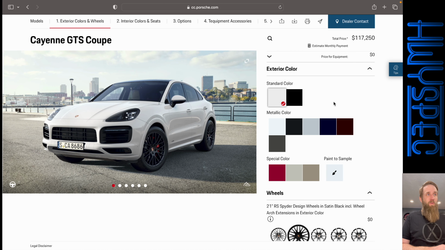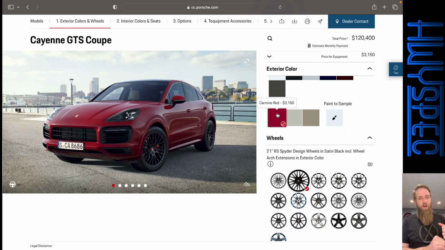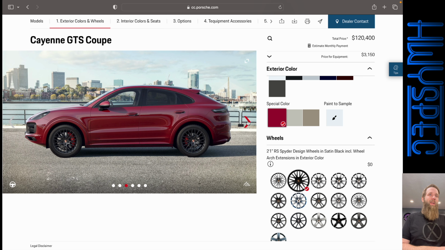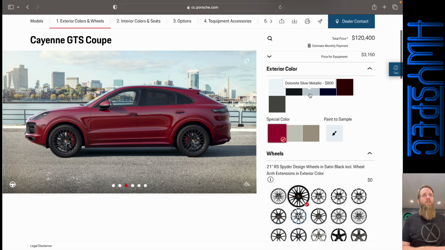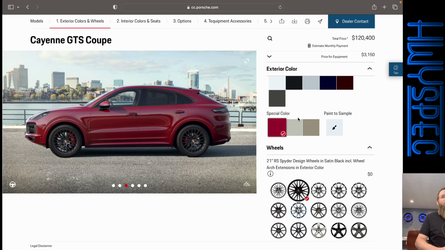So first thing we have to do is pick a color. I'm always drawn to the Carmine Red for a GTS model because it's the debut color that they did. It was very unique to see it on a Porsche SUV. Obviously, the color here doesn't render quite the same. It is more red than this lets on. This kind of has a deeper hue to it, but it is not your traditional bright Guards Red or something like that. I really do like it.